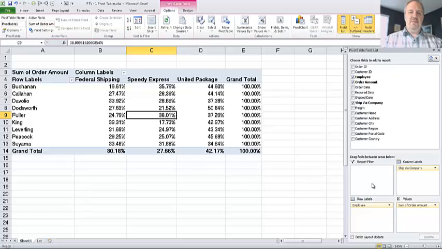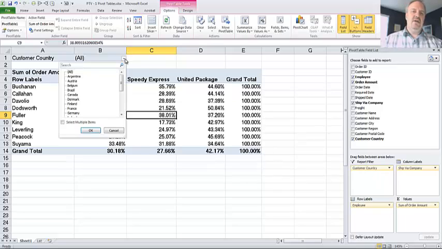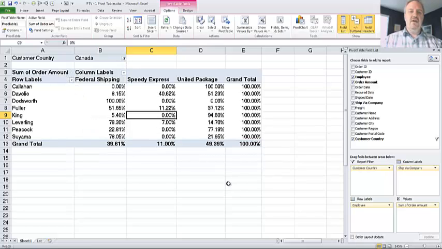So a report filter will come into play when you want to actually show just specific data. So let's say we wanted to say this just for Canada. I would take customer country and put it down into the report filter here. And that allows me to pull this box down and say just show Canada. And here we go. Now, you'll notice that a couple of these are zeros. Dodsworth doesn't use Speedy Express or United Packaging for anything that goes to any of these Canadian orders. He uses federal shipping 100% here. And that could simply be because he only sells to clients in the area that's served by federal shipping.